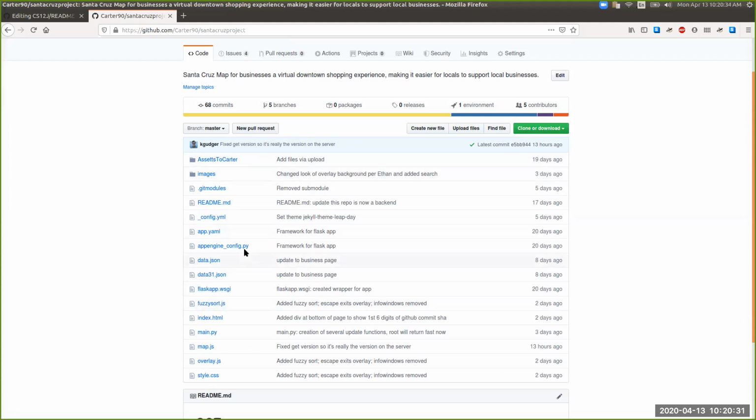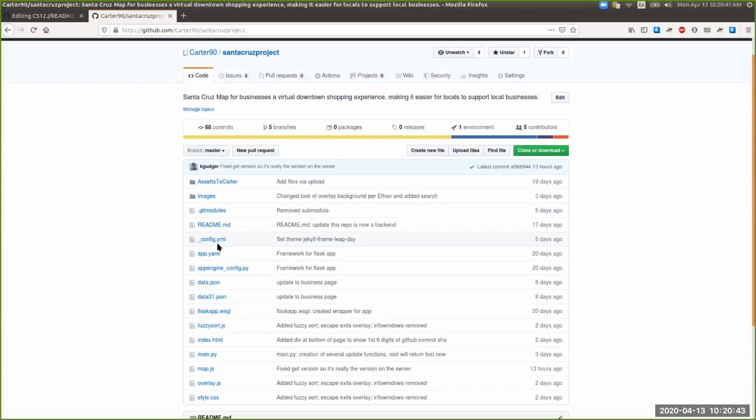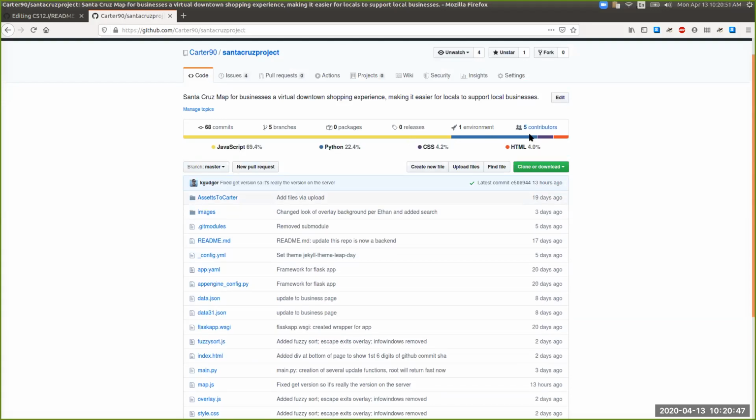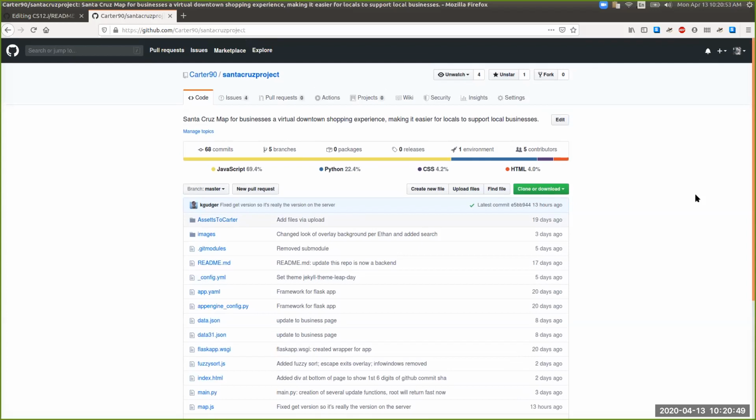But the idea being is that there's lots of different kinds. There's Java, there's Python, there's JavaScript, there's HTML. There's all kinds of code that's part of this project. Actually, let's just pull this up. Yeah, so JavaScript, Python, CSS, HTML. And so this is a way that we can collaborate together to be able to work on this one project.